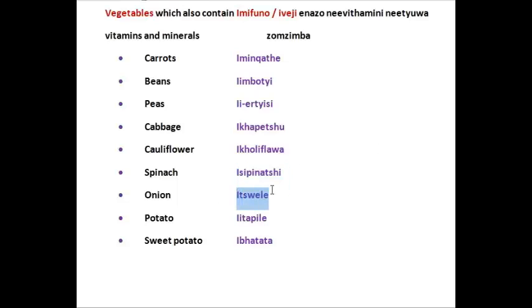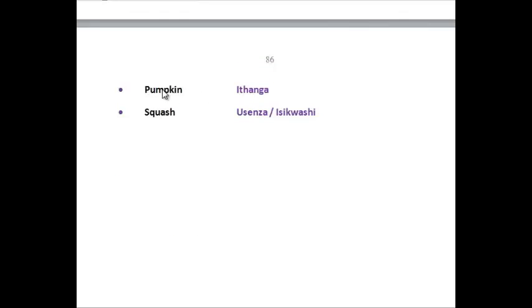onion, itswele, potatoes, itapile, sweet potato, ibatata, as well as pumpkin, itanga, and squash, usenza or isquashi.